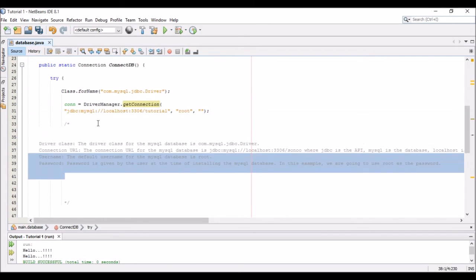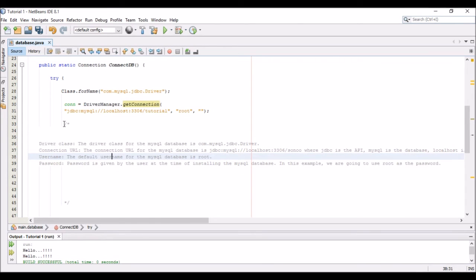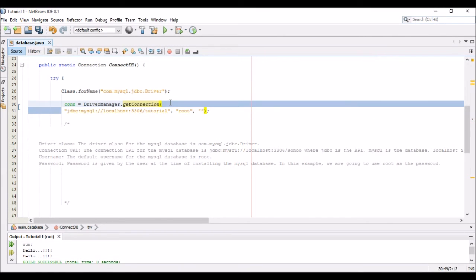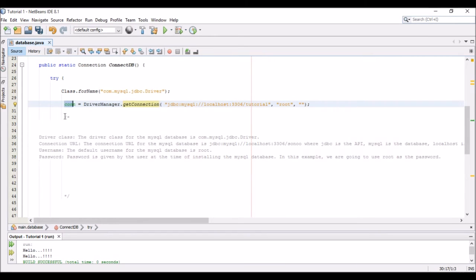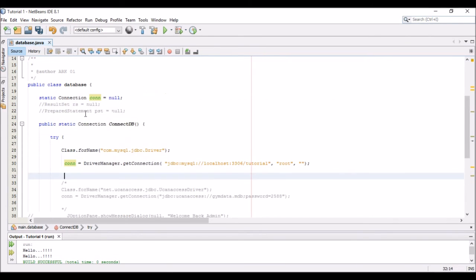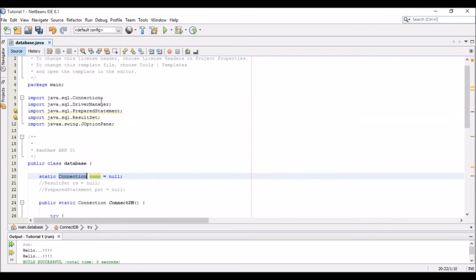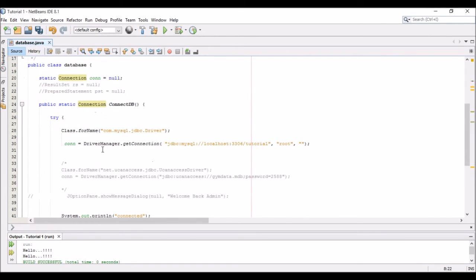I'll go ahead and explain it again. This is our driver, which we need. This is our connection URL. This is the username and password. So what is it doing? It is con, which is a connection. We are using the SQL connection to save this.